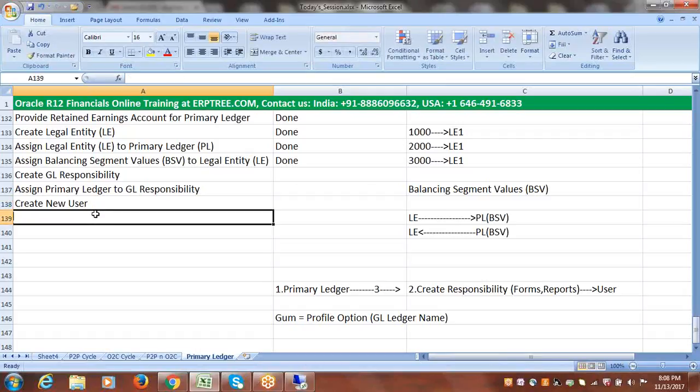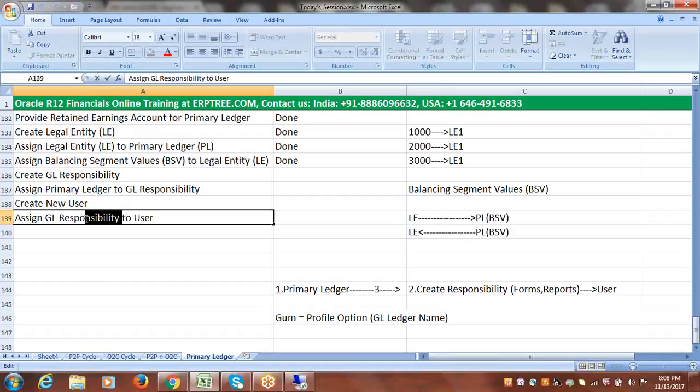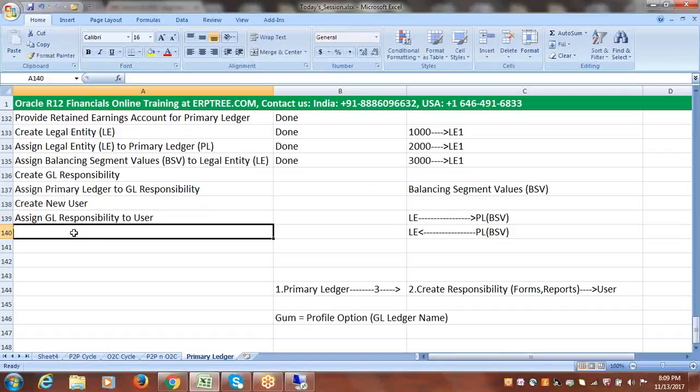The next step is what we have to assign to a user? Responsibility. Assign the GL responsibility to the user. Then we can log into the instance with our own user and start working on our own responsibility. Once we get this understanding, we'll start with the actual process from where we'll be starting when we are in a project. After that, what tasks we'll be performing, we'll discuss anyway. Fine.